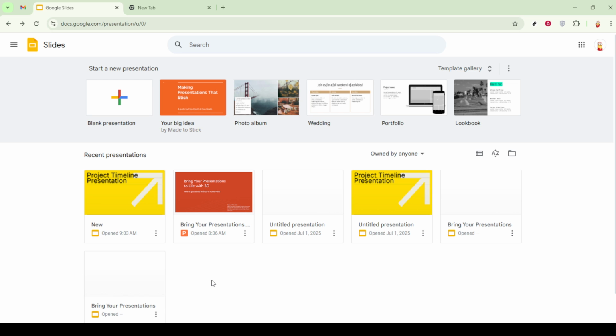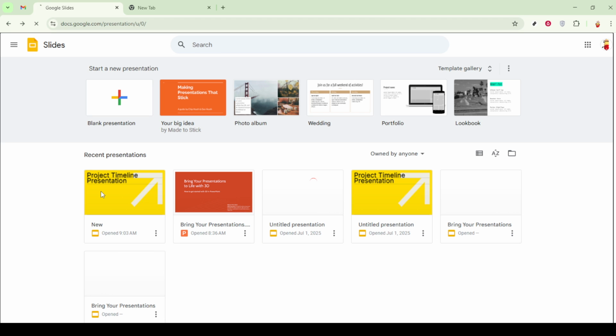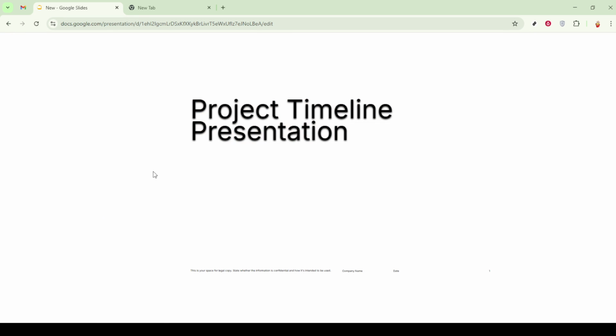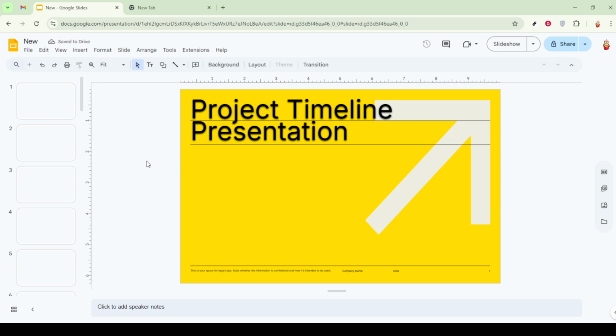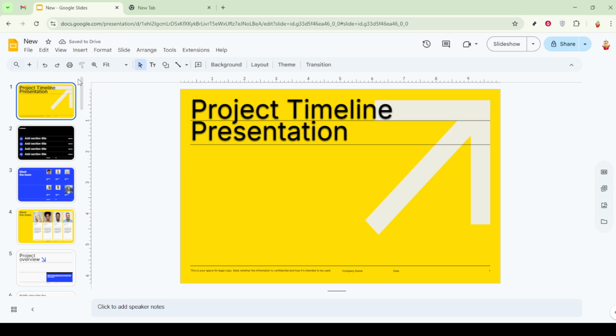First things first, let's talk about accessing and showing your speaker notes. Begin by opening the Google Slides presentation you wish to work on. Once your presentation is open, direct your attention to the bottom of the screen. Here, you'll typically find an area labeled Click to Add Speaker Notes. This is your dedicated space for jotting down your notes.